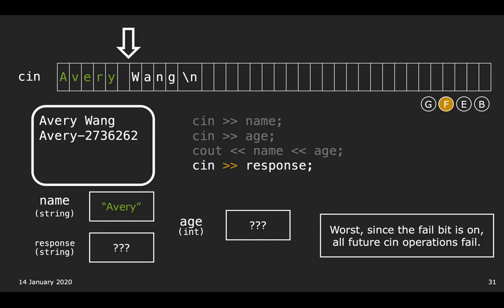Okay, buffer is not empty, so the user is never prompted. Is it able to successfully read a response? Because if you think about it, technically response is a string, right? That's a string over there. So why can't it read the string? Because of the fail bit. Right, the fail bit is turned on. All right, so when the fail bit or the EOF bit is turned on, all future operations are frozen.